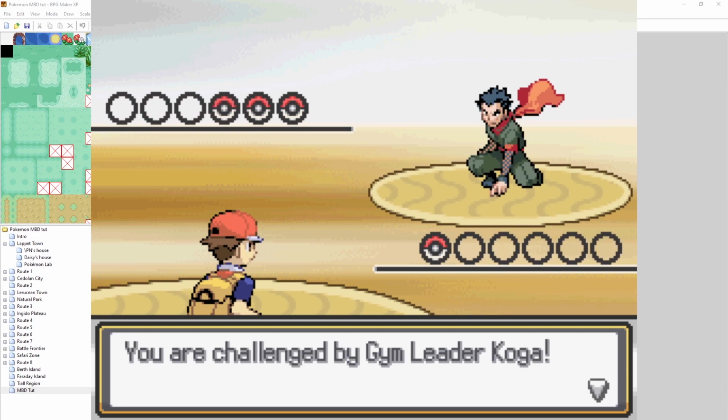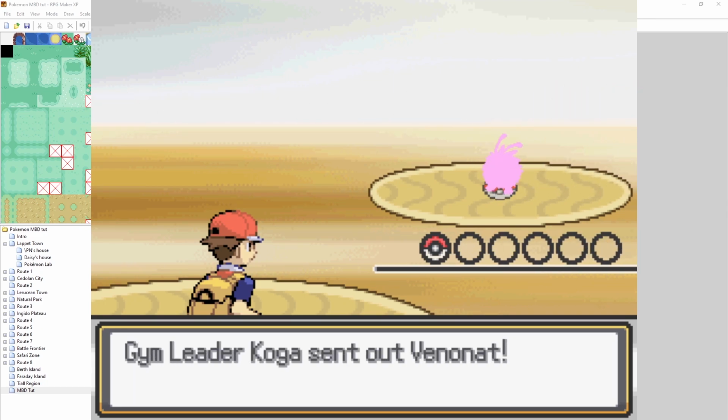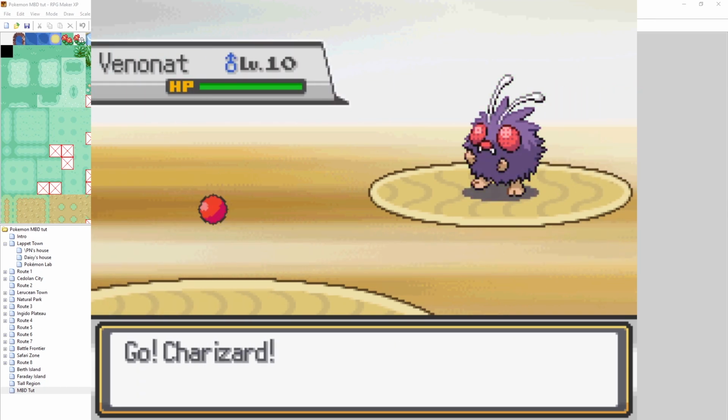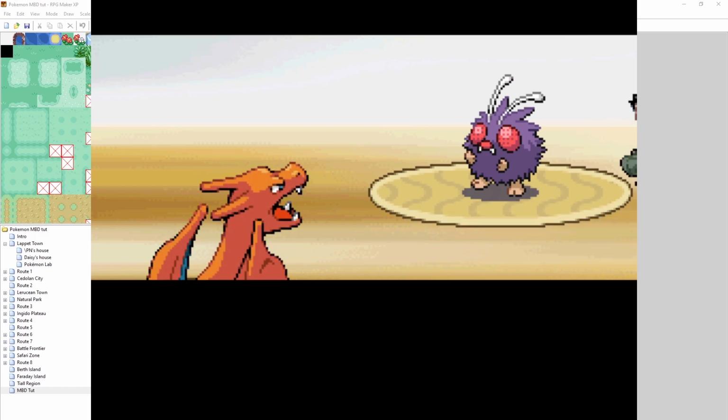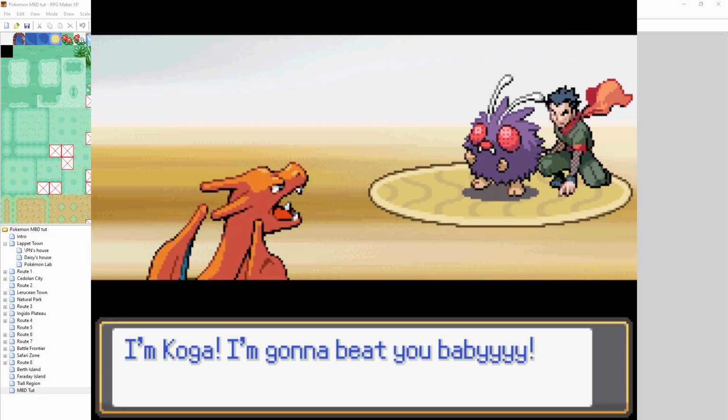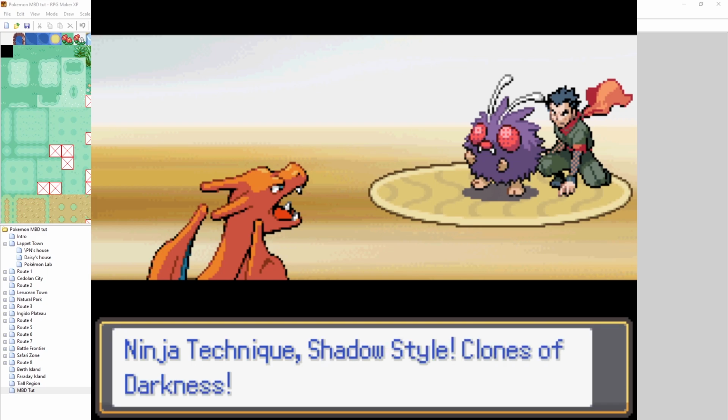All right, you are challenged by Gym Leader Koga. He sends out a Venonat. Look at him go, dude. Look at that little guy, dude. All right. I'm Koga. I'm gonna beat you, baby. Ninja technique, shadow style, clones of darkness.